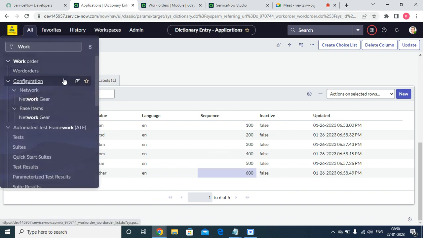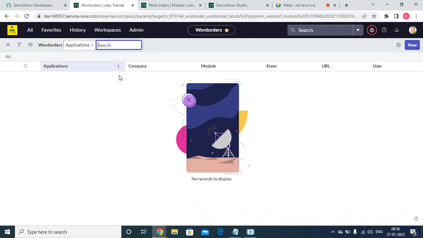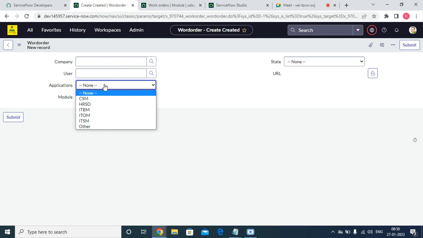So work order, and I'm just making it a favorite so that I can easily navigate. If I open this one, see, the changes we have made are applicable. This is how we can create a custom application in the ServiceNow system, and a custom table in the middle. Custom is nothing but something which is not given by ServiceNow. So today, I hope you guys understood, or any confusion?